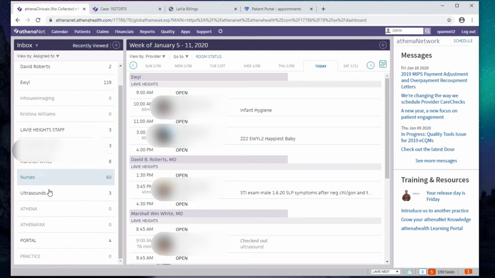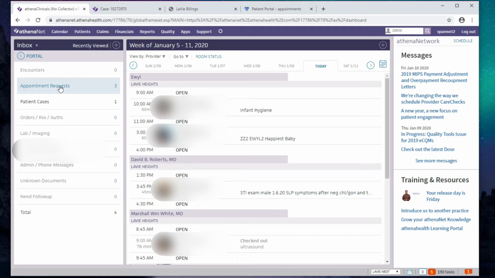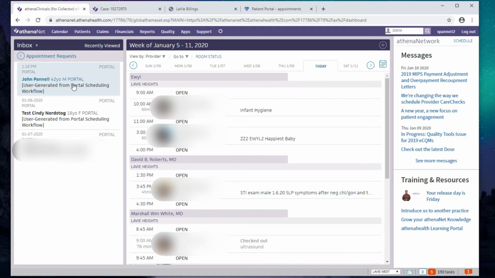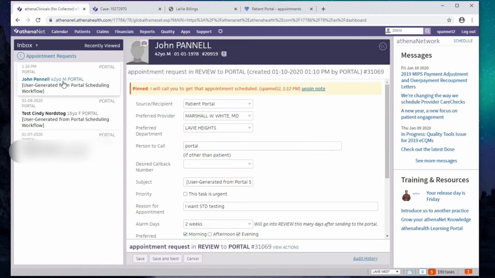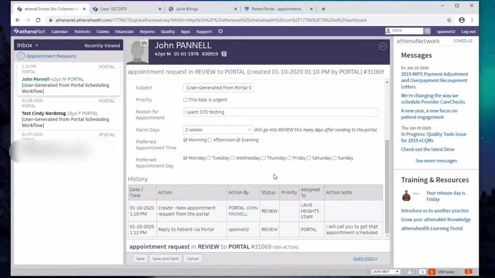And down in Portal now, you can see that appointment request that has been sent. So it sits here in Portal until the patient reads it. So right down here, you can see it said reply to patient via portal. It's in review to the portal.